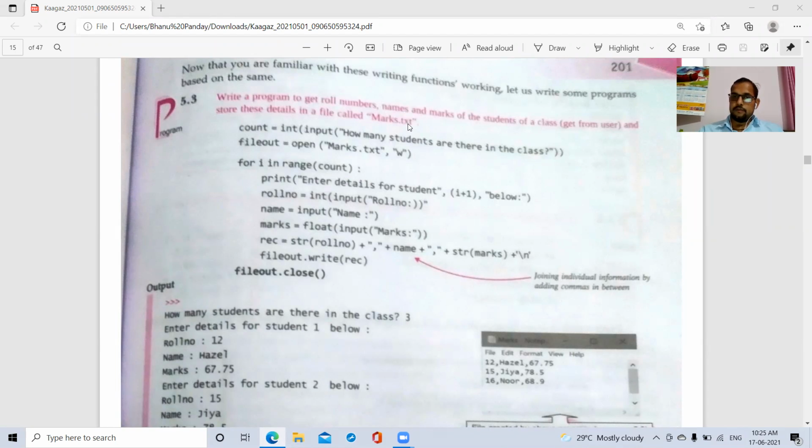According to the question, take three values from the user. One is roll number, second is name, third one is marks. Here you need to open your file in writing mode. When you open your file in writing mode, only then will it store the data in the file marks.txt. Here txt represents that this is a text file.